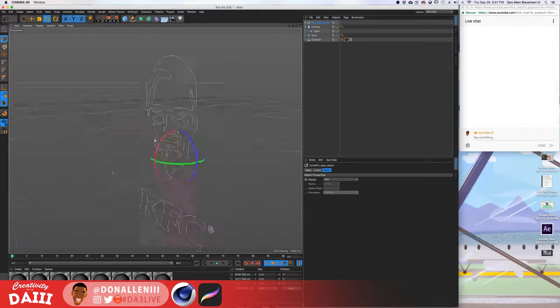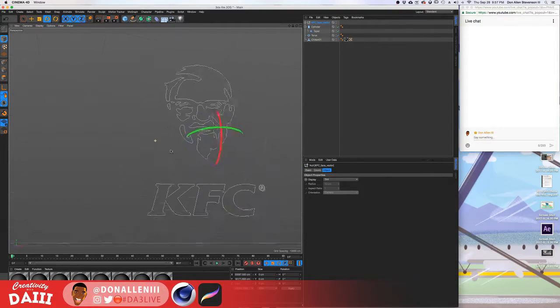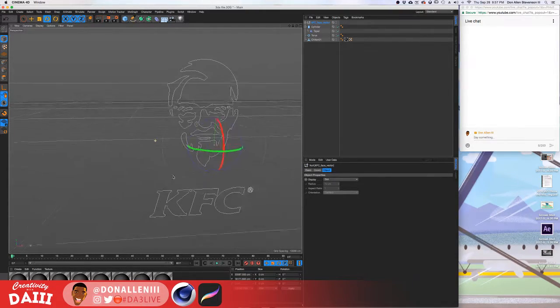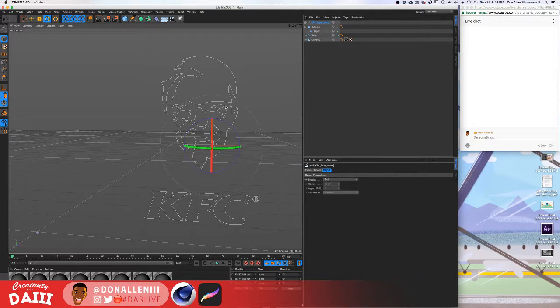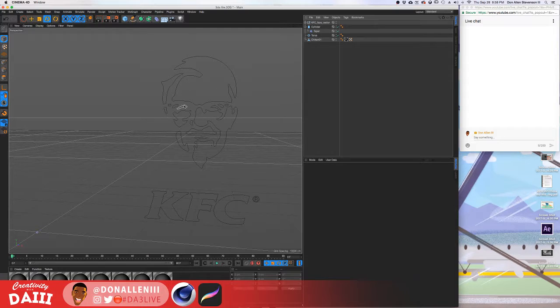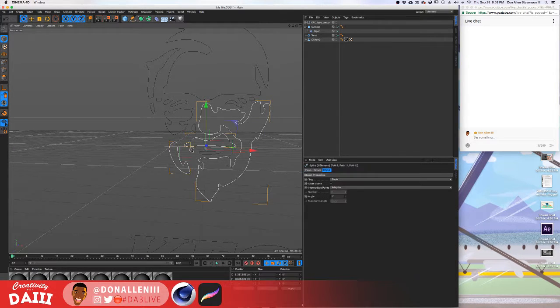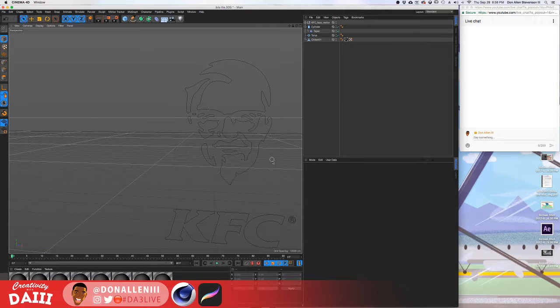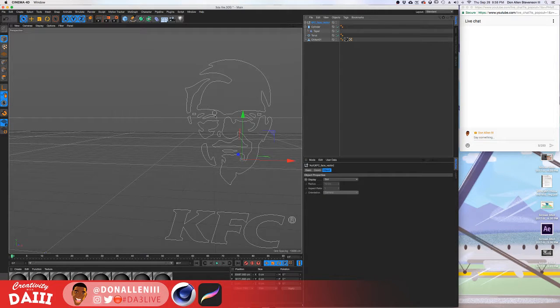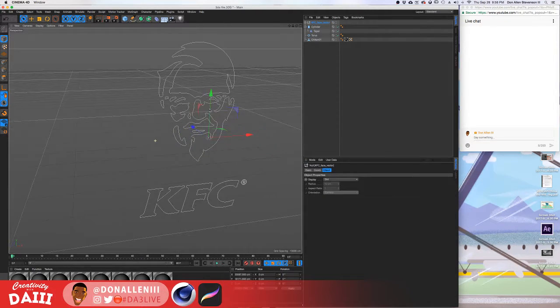So look at that. We have the KFC logo in here in 3-dimensional space, which is very helpful for this next part, which is we're going to take these vectors, these points of data that we made from the Illustrator file. We're going to take these points and turn this into an actual extruded object. So select your vector, so that makes it all highlighted.